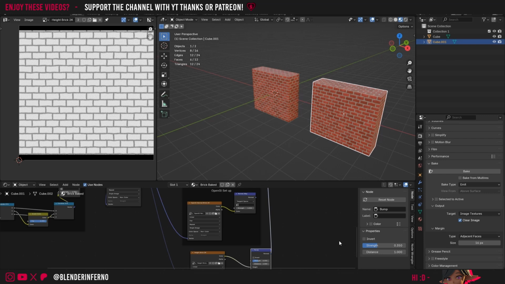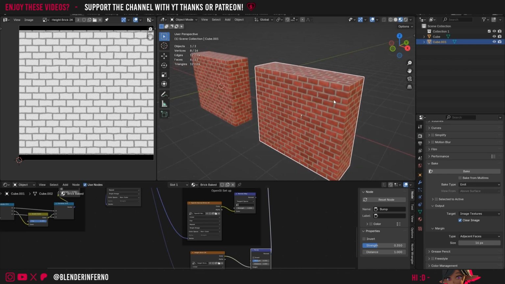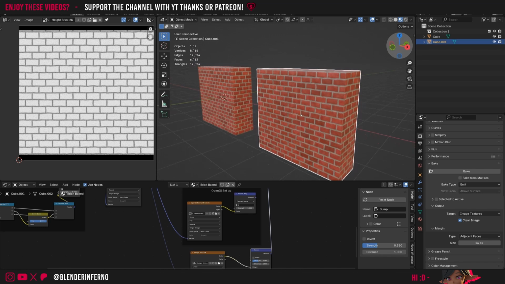But yeah, for now, that just about covers it. Well done in completing this baking lesson. It was quite a long one, but I hope you got some value out of it and some good practice.